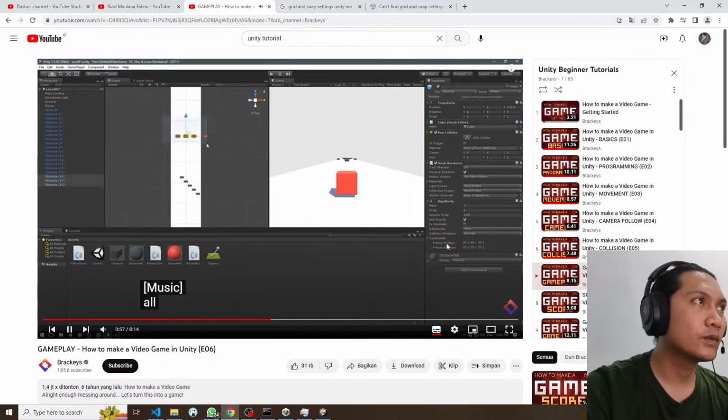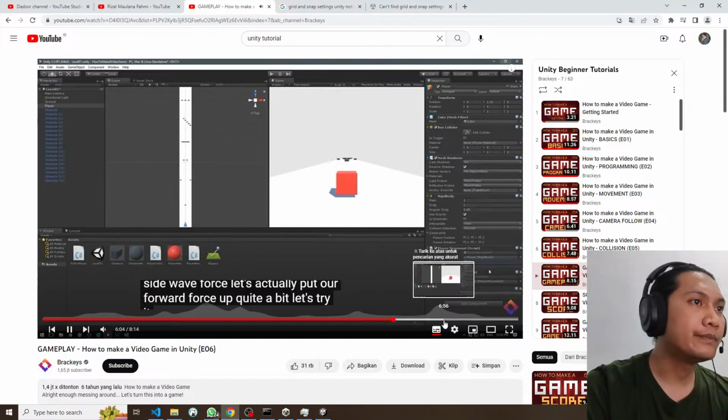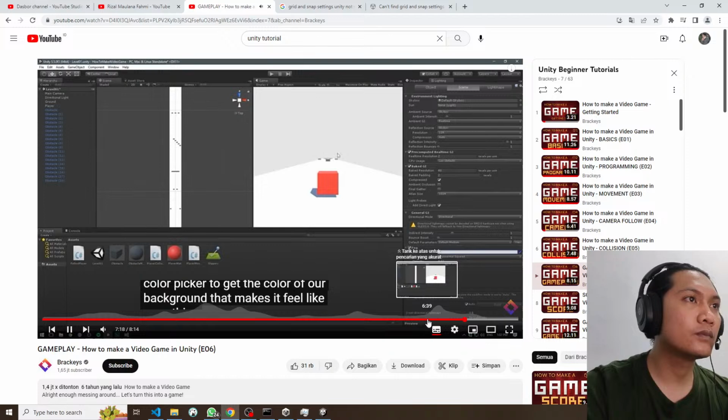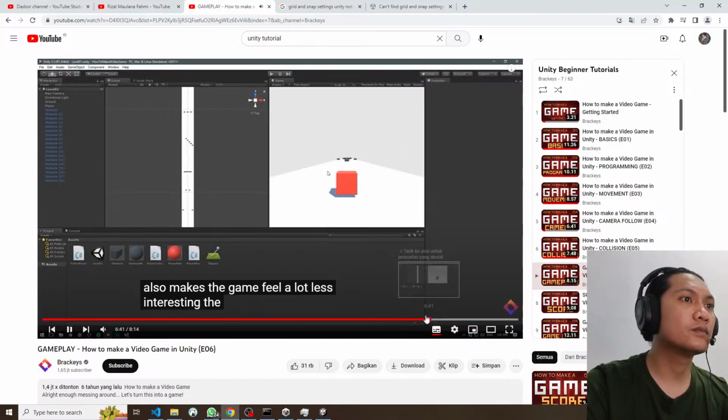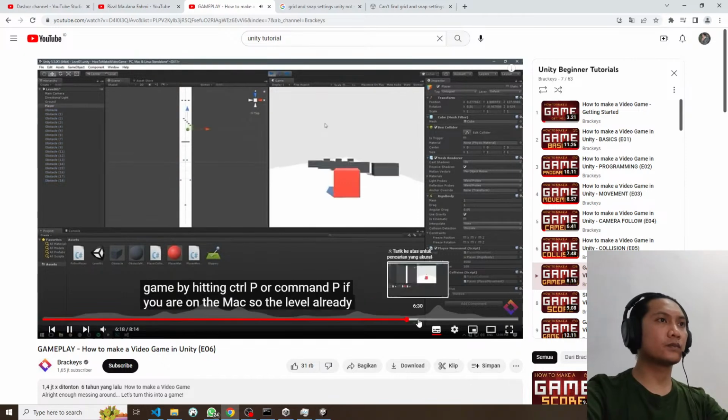Rapi banget. Alright, so you can see I've created a tiny bit of gameplay elements here. I've tried a bunch of settings on. That makes it feel like creating a game. The neat thing about the game by hitting Control P or Command P if you're on the Mac. So the level already feels pretty fun.